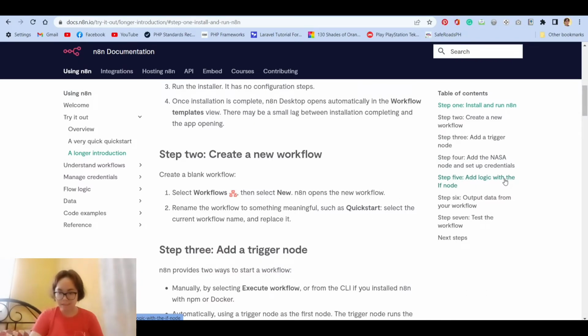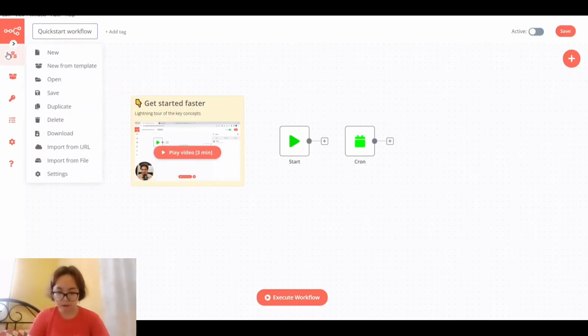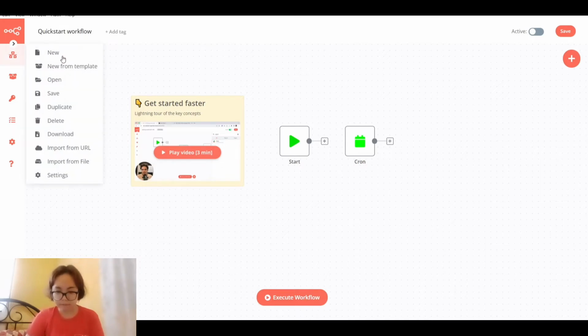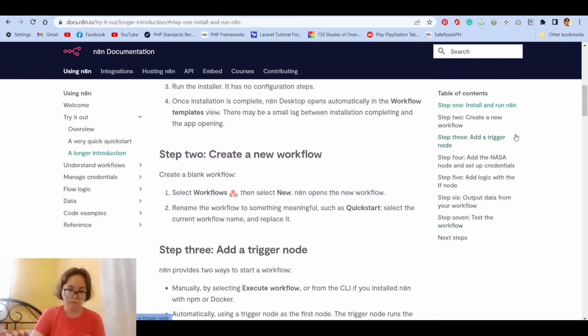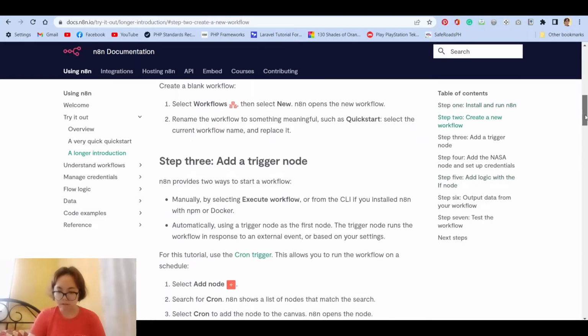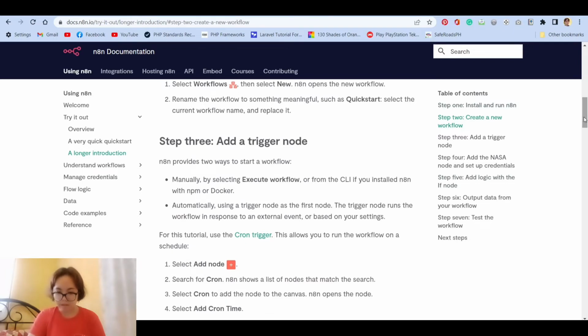Okay, so as you can see here, after installing n8n we are going to create a workflow. So today we're going to create a workflow. You select Workflow here, and then you create a new one. Since I already created a workflow earlier, this is the workflow, and I have started the quick start. And then you are going to add a trigger node, because we have the start button here. So now I'm going to add a trigger node.